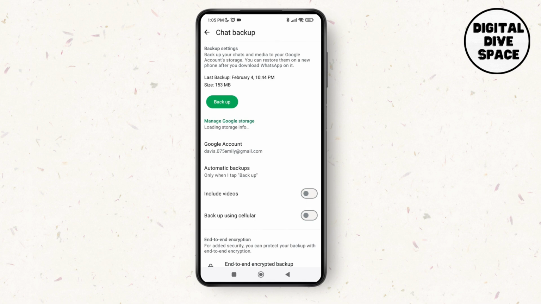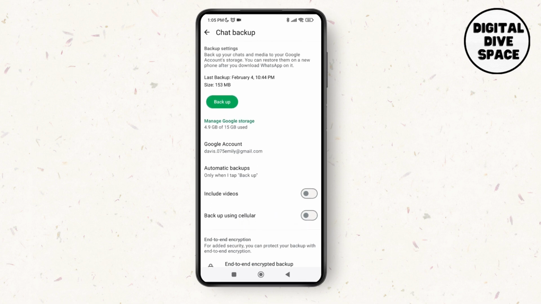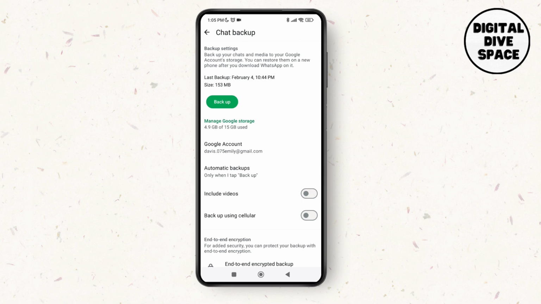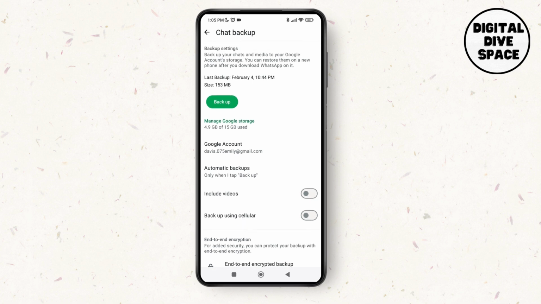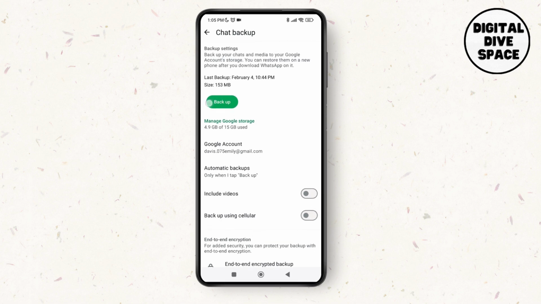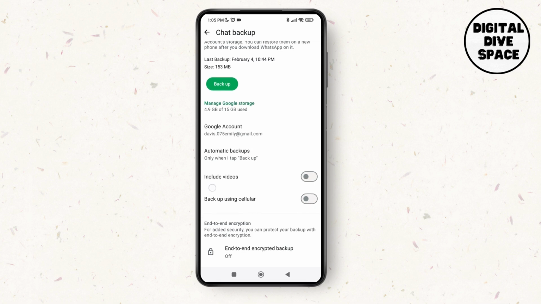So just tap on it and here make sure that you have backed up your account or your whole WhatsApp application to a particular Google account. So until and unless you back up the data of your account to a particular Gmail or any account over here, you'll not be able to restore or recover the chats as well. So make sure that you have backed up over here and then you'll be able to recover or restore your WhatsApp chats. So that's it.